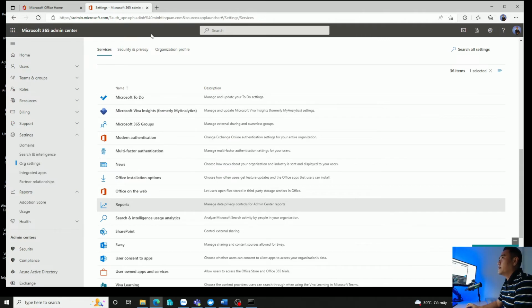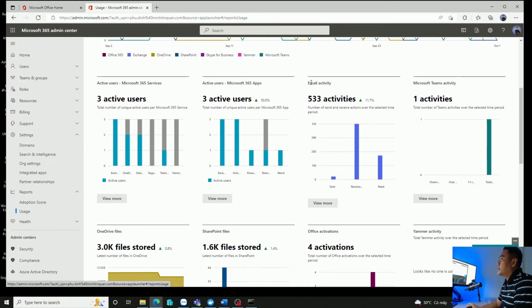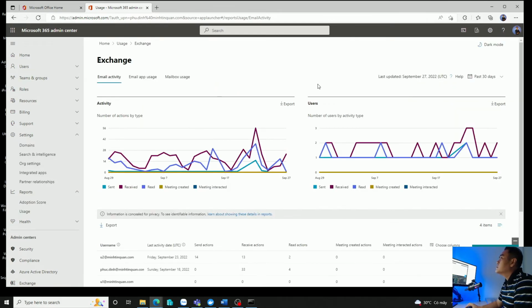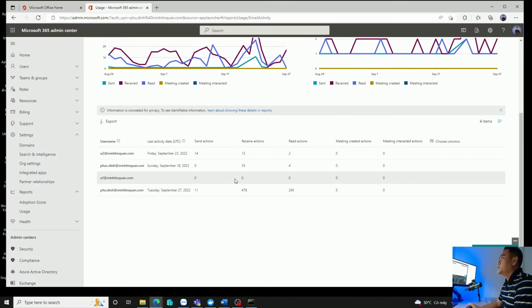Okay, now we go back to check it. I go back to the email. Now we can see the username is displayed as the real username, the email account on 365. From this report, you can easily see who is using this service and what they are doing.